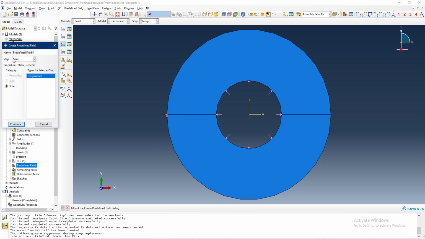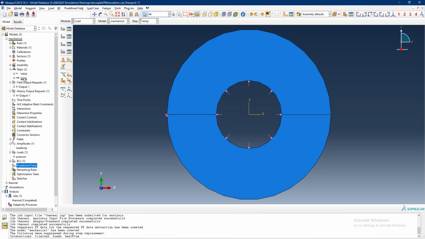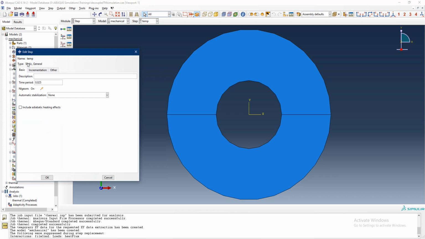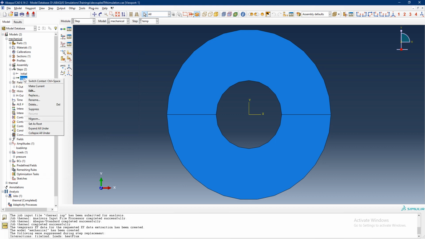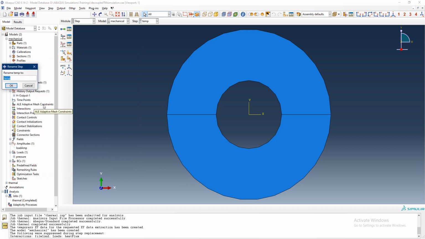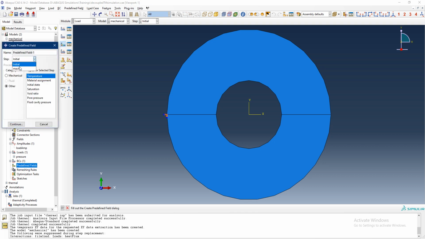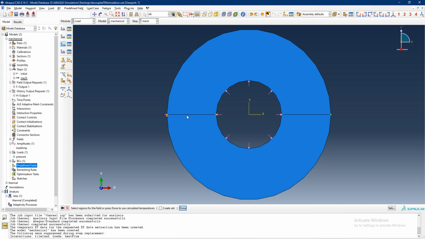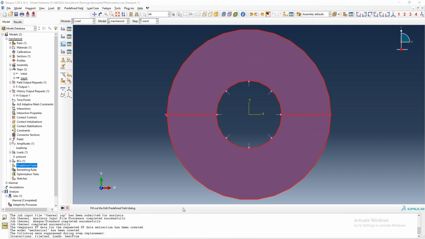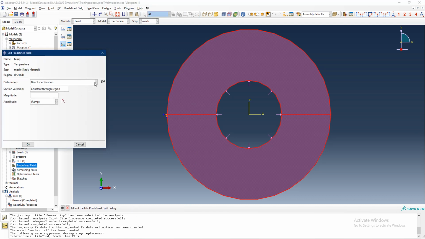Yeah, this is an important step. So in the step, let's change the name not to get a confusion. I have changed this to static general, but the name remained the same, so I will rename it to mech. So we know, predefined fields now, and then we will name it temp. We will select others, temperature, continue, and then it asks for the fields to select. I have selected all the fields.